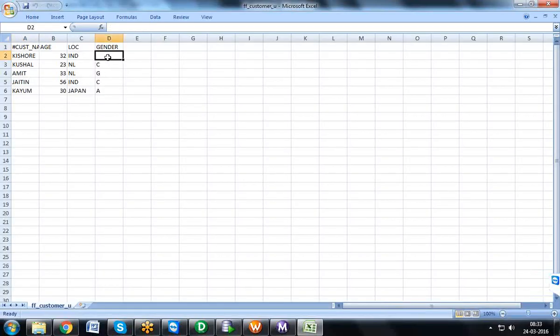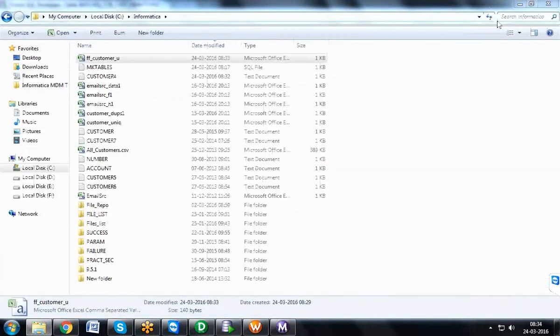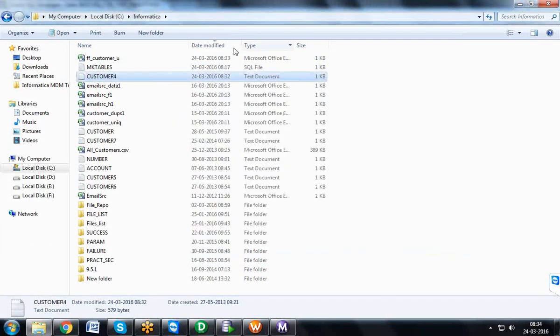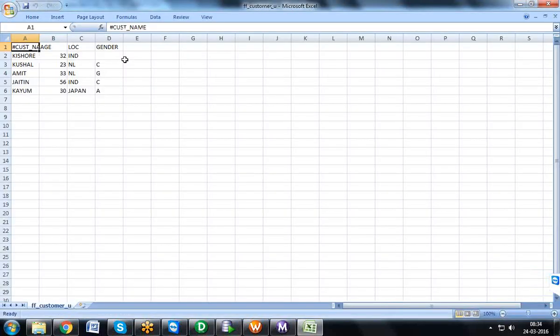So where is M? I could not see anything here. Why? I need to see a value, right? Where is that value? Any guesses? Why am I getting a blank space here? For Kishore, what is the status? It's a male. Then why am I not able to see male or female or unknown? I'm not able to see anything, right? Why do you think so? Why am I not able to see the first character?